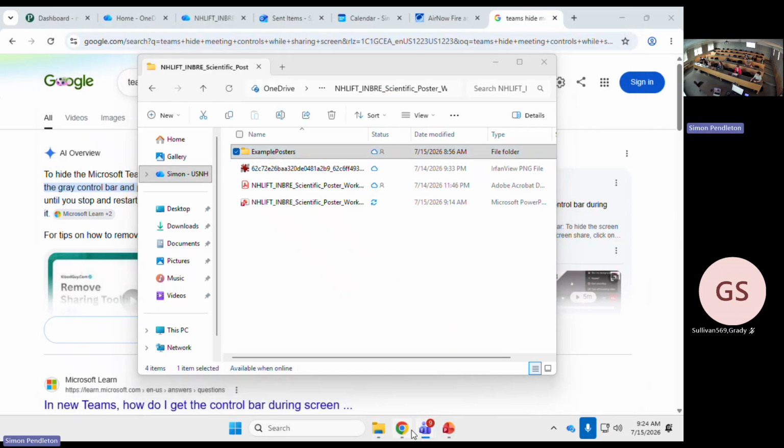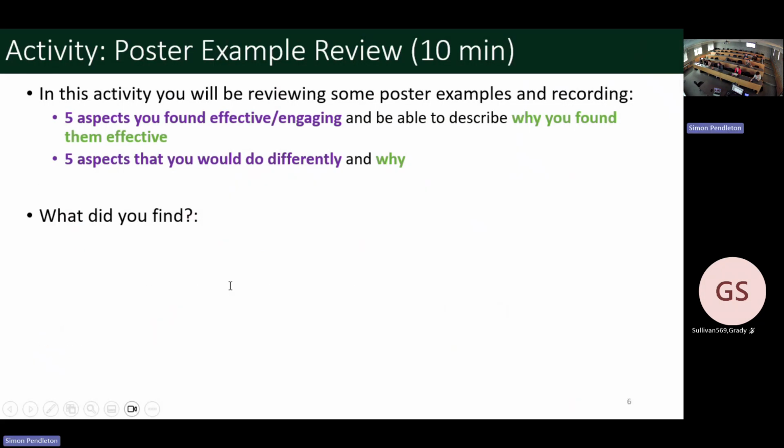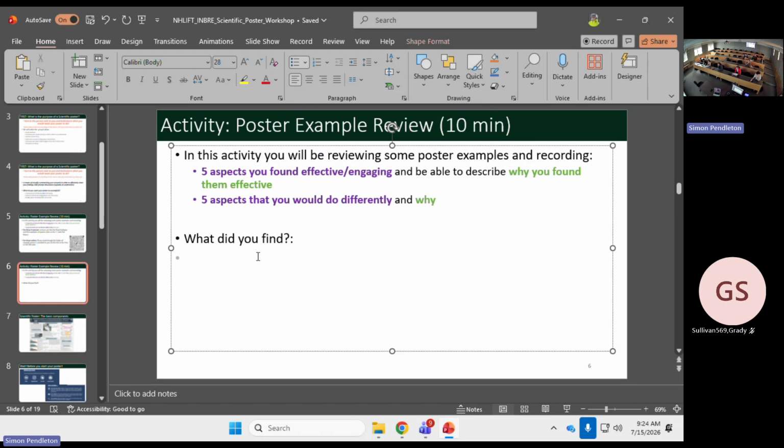Sweet. Oh, you guys are all back. Okay, let's do this. So, what did you find? I don't need all 5, I don't need all 10 from everybody. But I would love to hear a couple things that stood out to people. We'll start with the things where you're like, ooh, that's really cool, I'm going to do that on my poster.